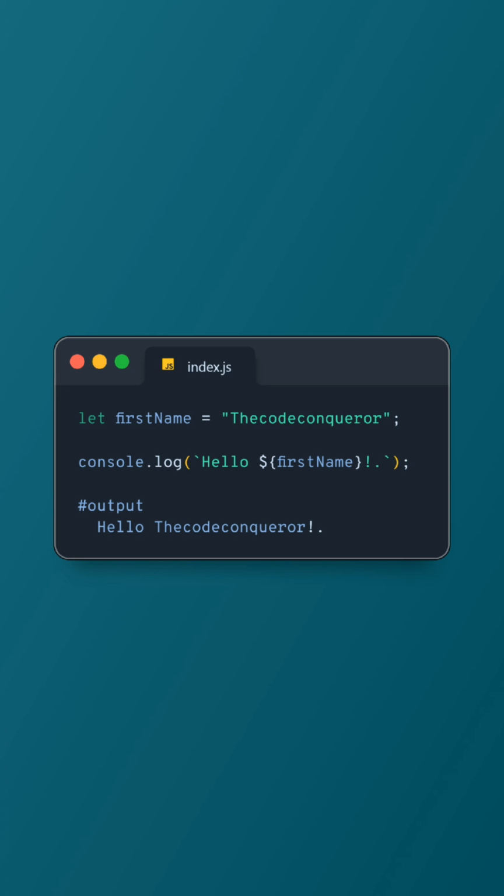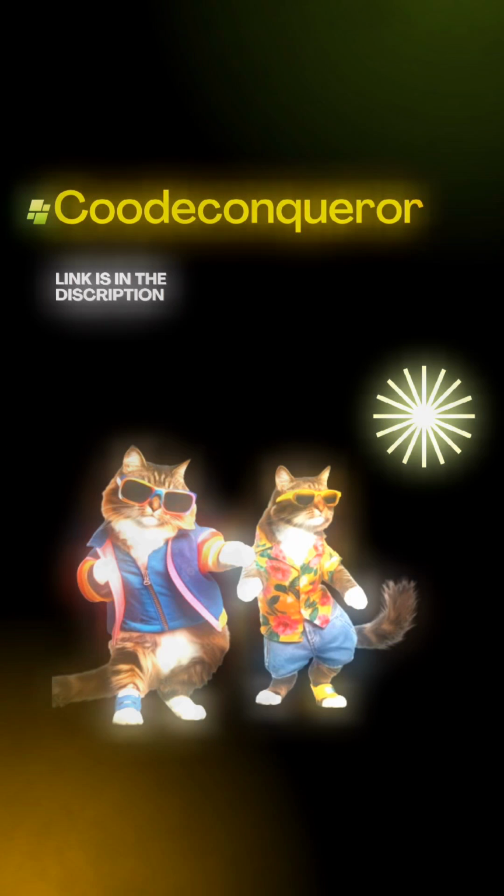We are creating a variable firstName with the value the code conqueror. So we are enclosing the template literal using backticks: hello, $ symbol, curly braces open, and we are placing the variable in these curly braces. So when we console log it, we can find the output as hello, the code conqueror. These are some basic examples regarding JS parameters.